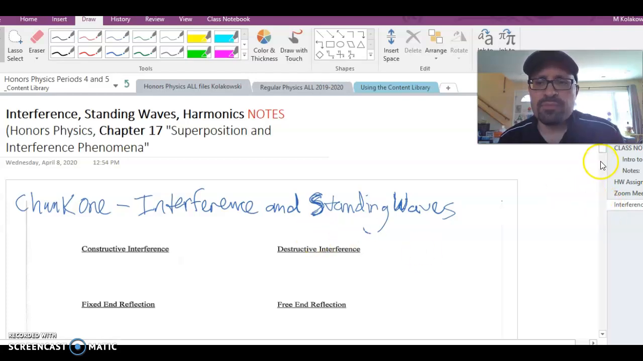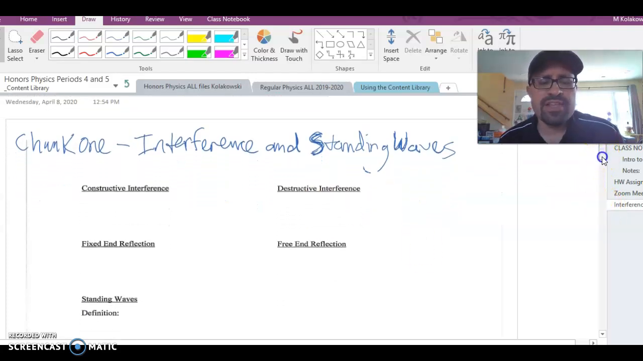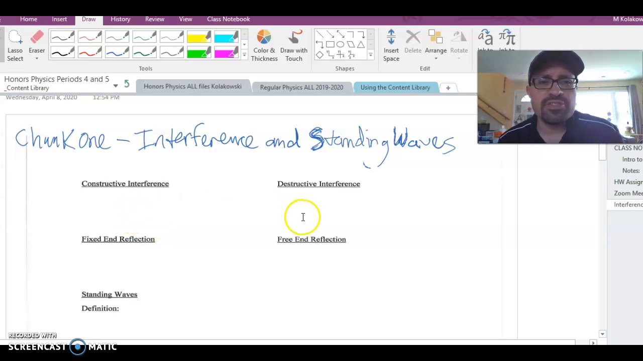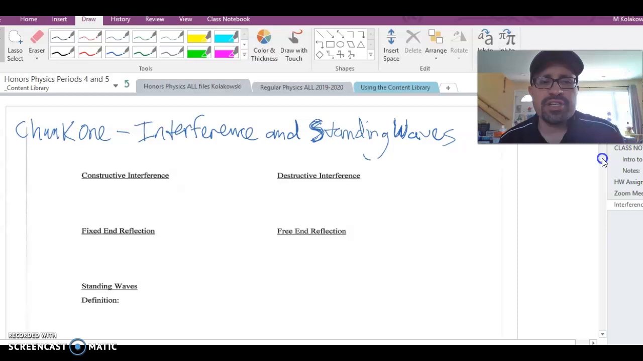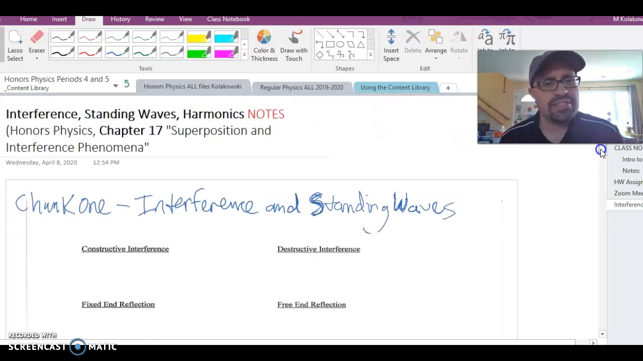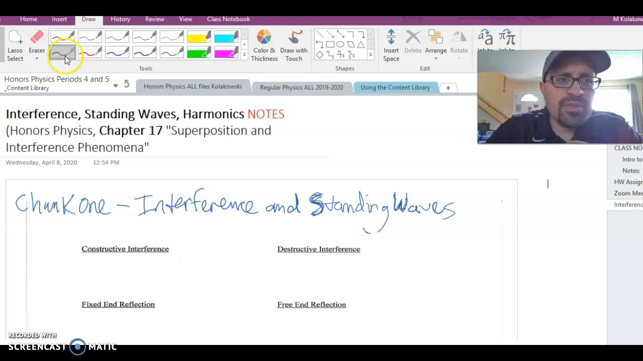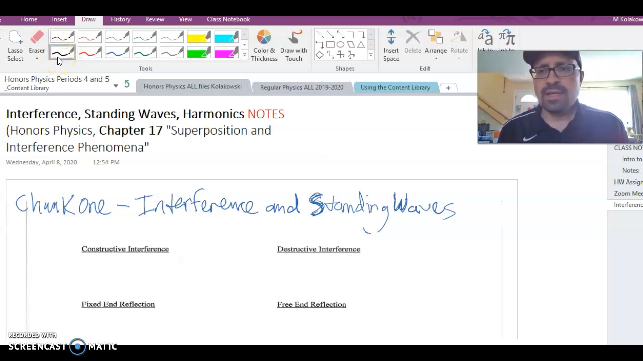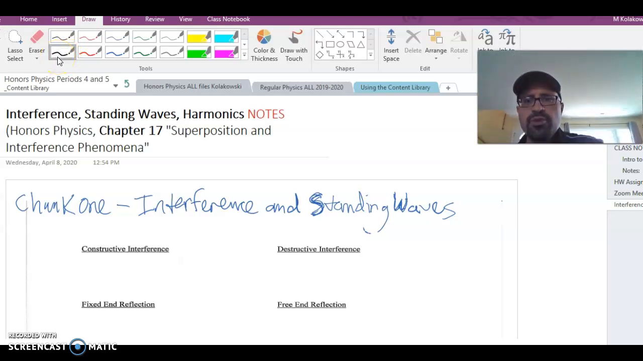Over here on the first couple of topics, we see constructive and destructive interference, and we see fixed end and free end reflection, along with what a standing wave is. Let me go ahead and begin with constructive and destructive interference as a concept. I'll start this using the pen function here on the computer.